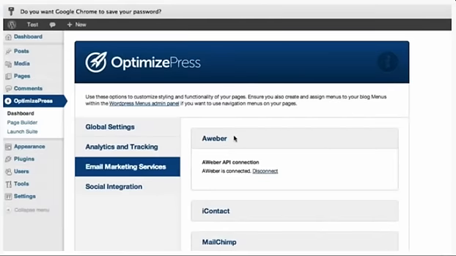And there we go. Aweber is now connected to my OptimizePress website. And you'll see how powerful this is as we go through the page builder in another video and I show you how this all integrates together.